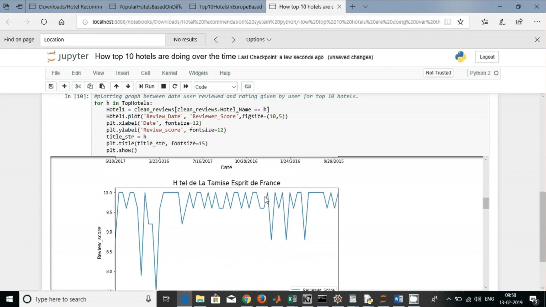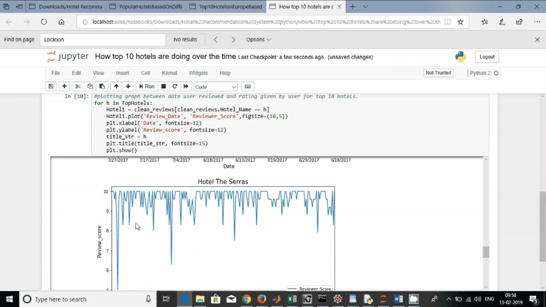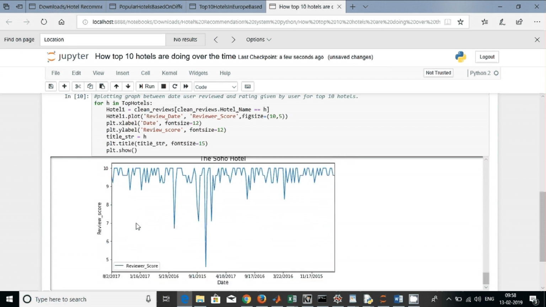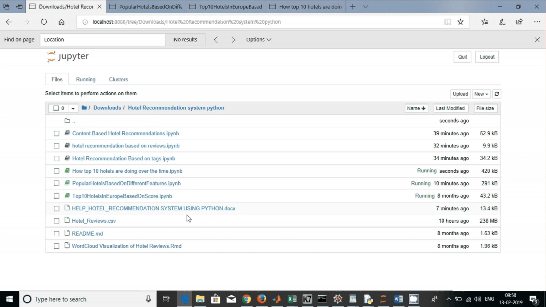These are the hotels. Based upon the hotel names, it shows the reviews, dates and times. The huge graph comes up for all the hotels, the top 10. So these three are more into visualization of the data, because we are not working on the recommendations yet.